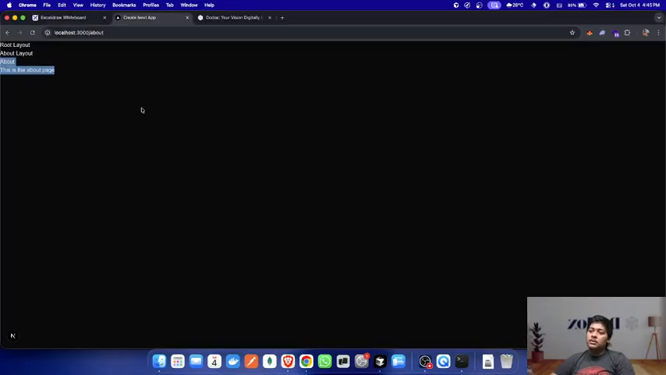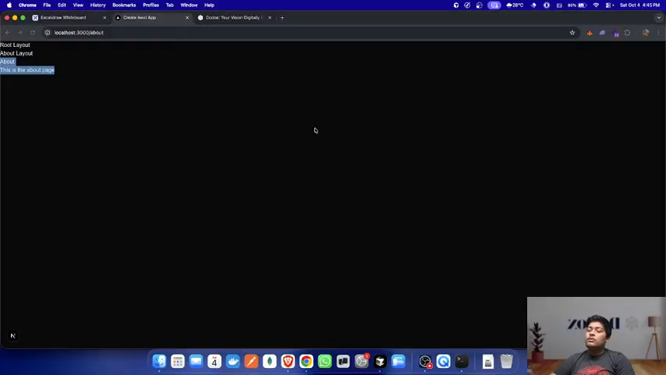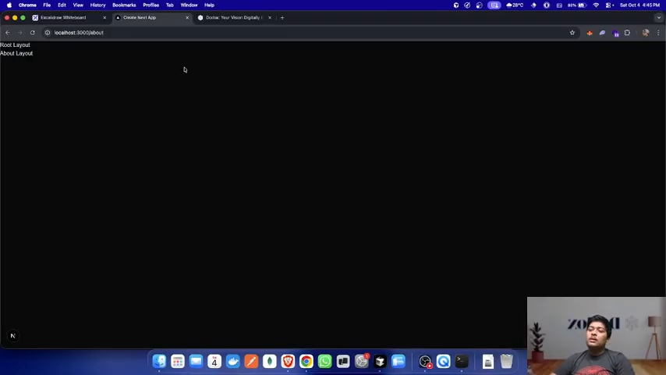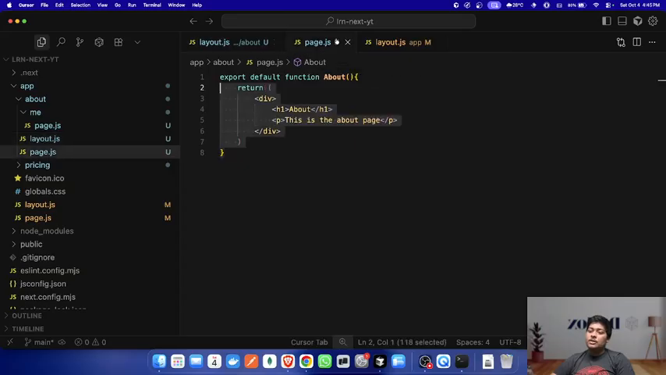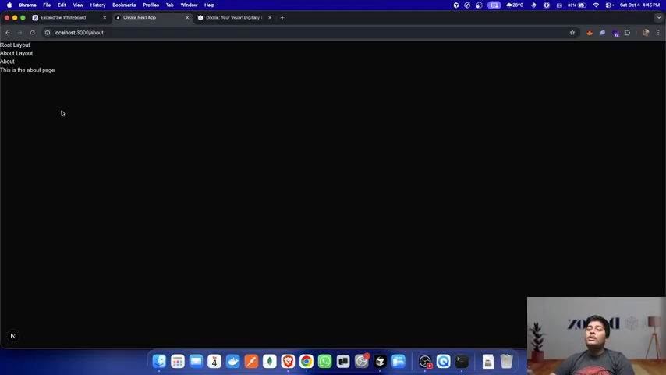See this one first, the slash about page. If I have passed children, then I see this one. If I comment out children, then that does not show up. I am not changing anything in slash about, on this page I am not changing anything. But if I do that in the layout file, if I uncomment, it is showing me the page.js file.